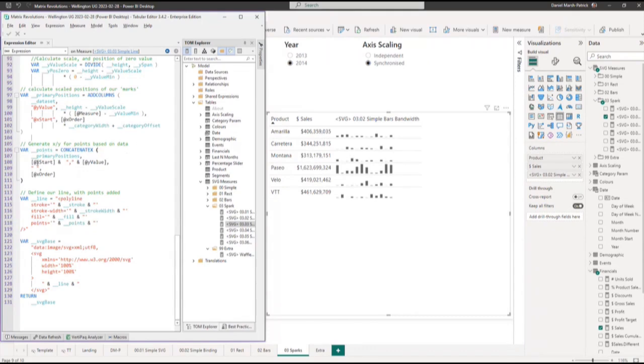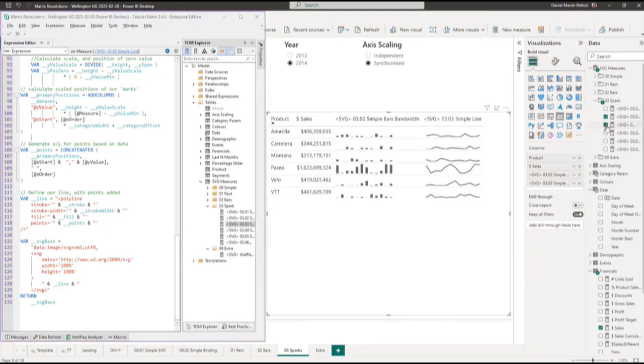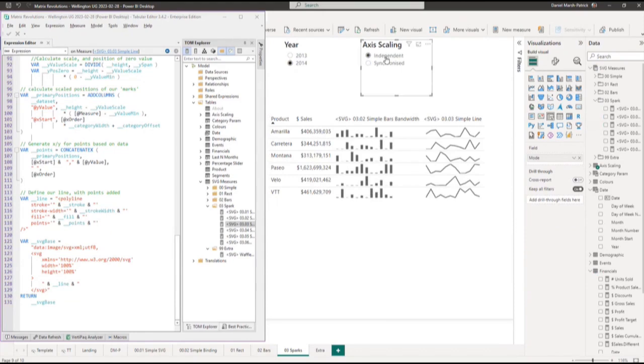I'm taking the variables and I'm just building XY pairs. Instead of a whole SVG element, it's just XY pairs, and I'm injecting them into here. So if we add that in, we now get a line, and these are synchronized or independent. They follow the same rules. All we've done is changed a couple of cosmetic things.